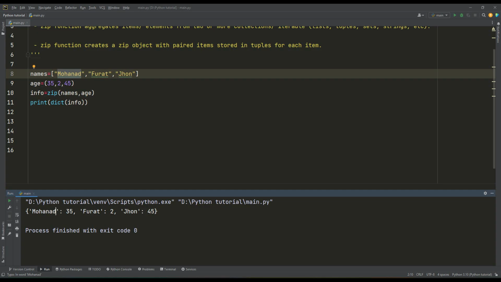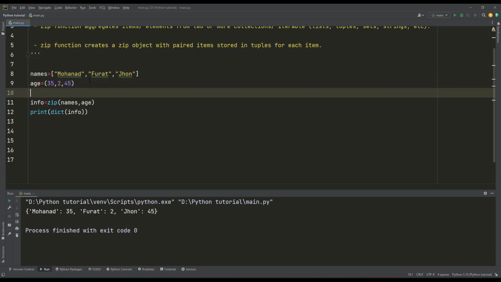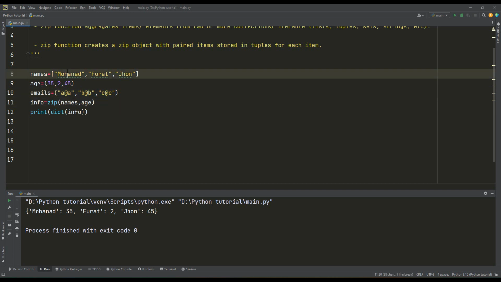Suppose I have a heterogeneous iterable collection, meaning that I have another collection object that, for example, will hold the emails, and let us just choose to make it a tuple. Suppose I have three emails corresponding to three guys. For example, the first one is A at A, the second one B at B, and the last one C at C. Suppose these are the emails associated with each one of these.